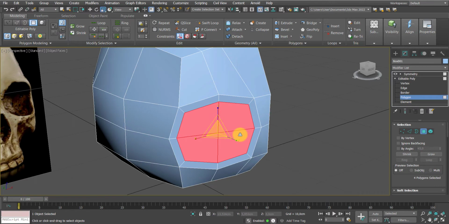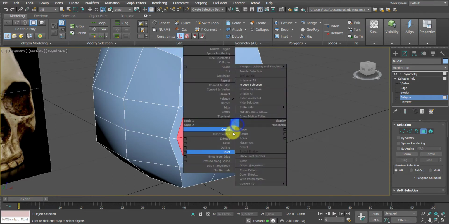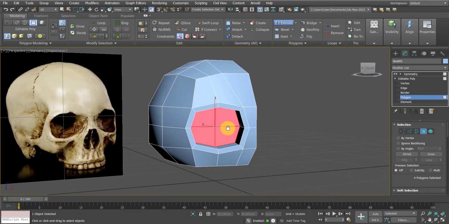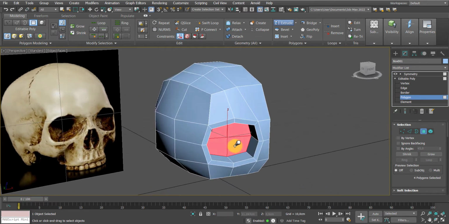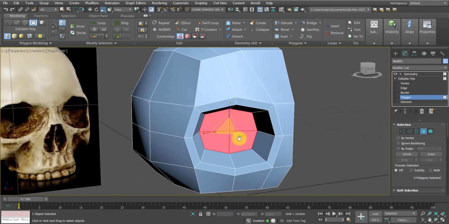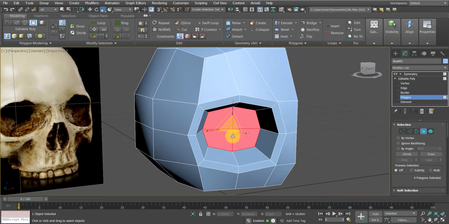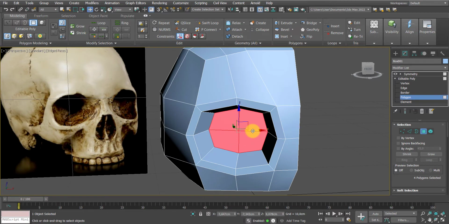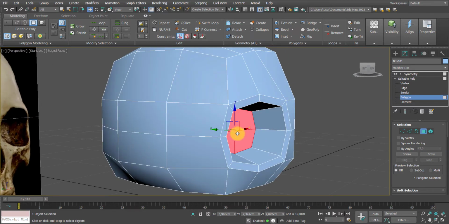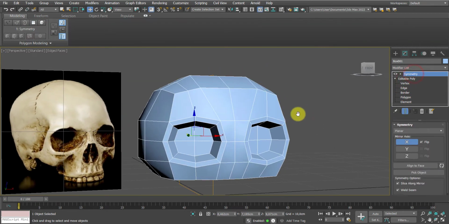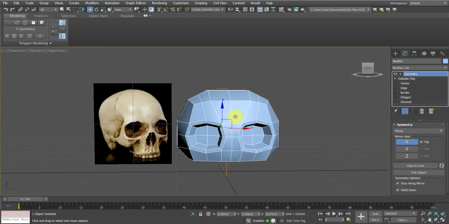And then Shift E or right click and extrude to create this kind of cavity. If you want to go very detailed, you can play with those. You can add an edge inside if you want to make it more realistic, but here it is just fine. Let me pull this back, maybe it's too deep. Okay, so that's it. That's where we are. We have this rounded shape.